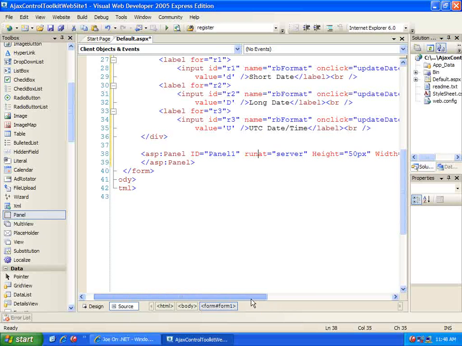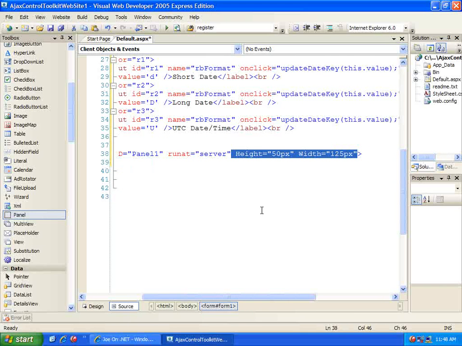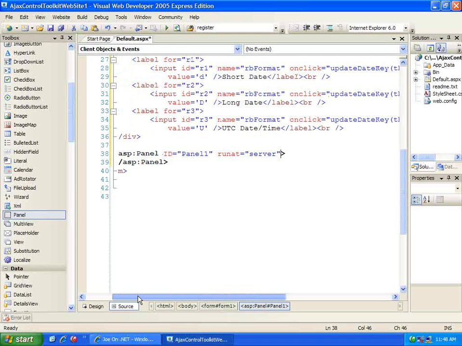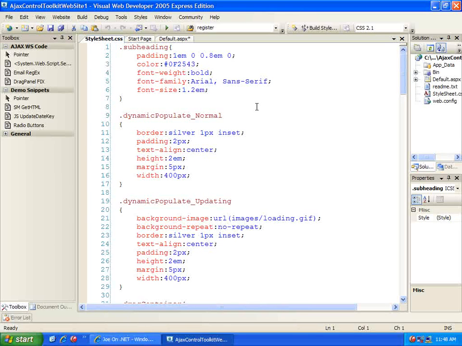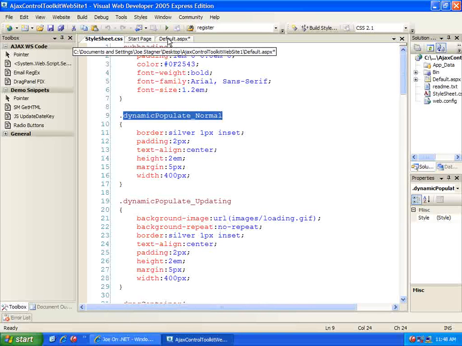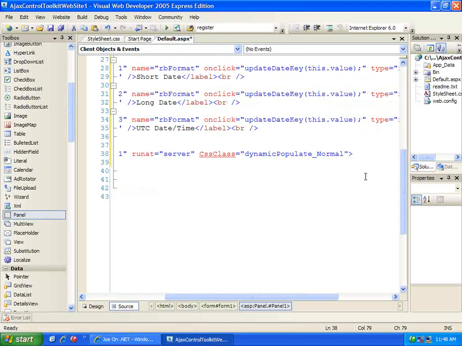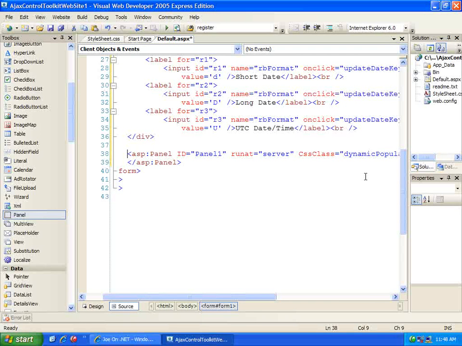I'm going to get rid of the standard height and width because we're going to use cascading style sheets. And this panel, we'll just leave the name as Panel1, but let's add a CSS class reference. And if we hop into that stylesheet.css file that we included, you can see that we have dynamic populate and dynamic updating. So let's use dynamic populate normal as the normal CSS class to establish the look and feel. Now notice I'm not going to put any content specifically in this panel. This panel is going to be dynamically updated by our dynamic populate extender.